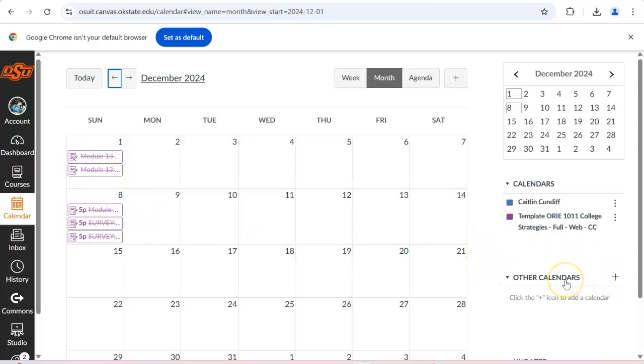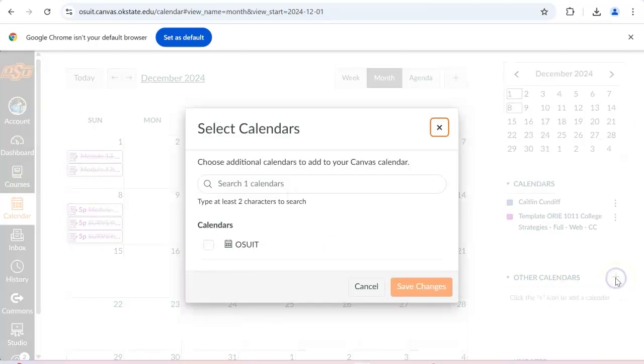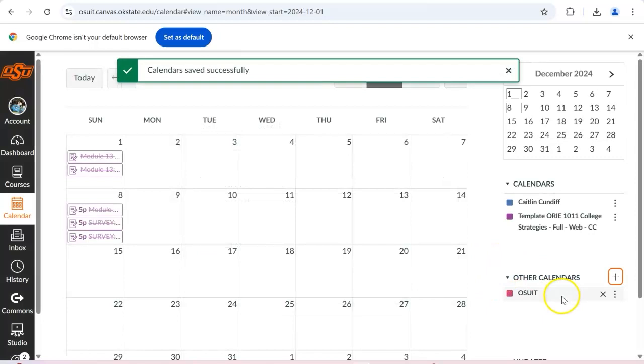Likewise, you can also add other calendars. If I come down here where it says other calendars to the right, there is a plus sign. If I click on that, I can either search for a calendar if I really wanted to, but we also have one right here, the OSUIT calendar. I'm just going to check that. And if I come down here to this orange box called Save Changes, I'll click on that. And now I have this calendar, and as you can see, it has a different color than these previous two.